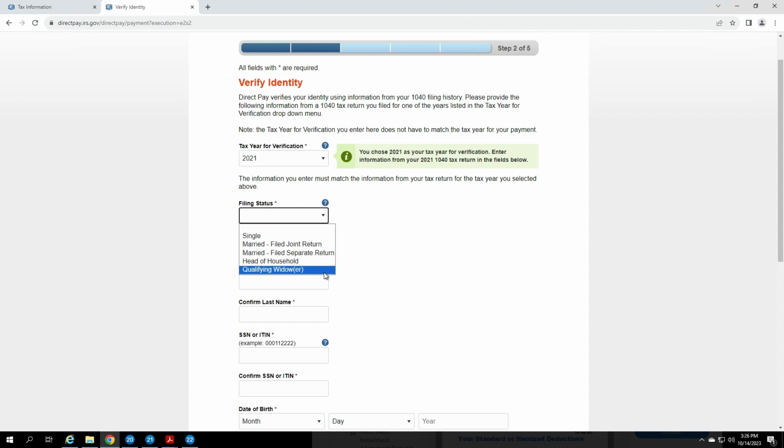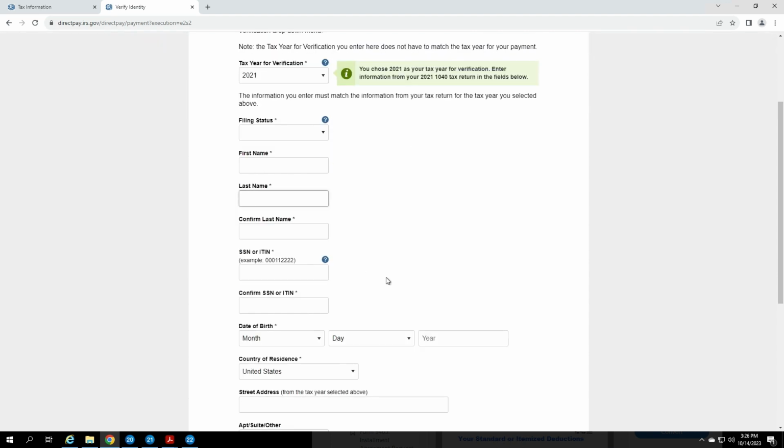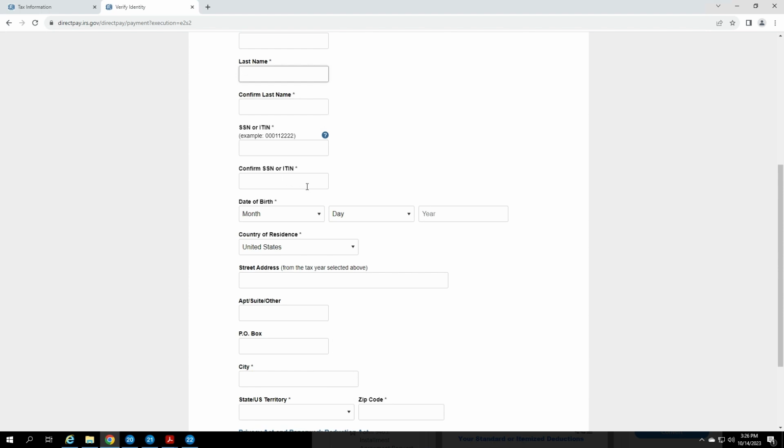What's your filing status? You might know single, married filing joint, married filing separate, head of household. You may know. If you don't, make sure you check your tax return. If it doesn't tie to what's on the tax return, you will fail this little test and you can't make your payment this way. Spell your name exactly like it is on the tax return. So that means if your tax preparer misspelled your name, misspell it here. Same last name should be spelled just like it is on this tax return. Social security number or ITIN just like it is on this tax return. And then you're going to confirm that.